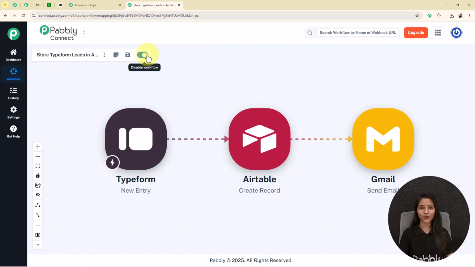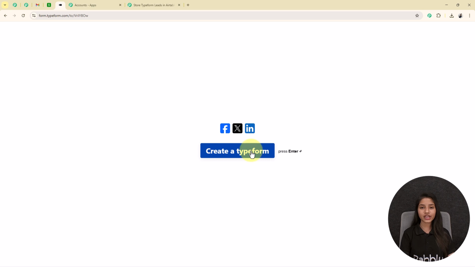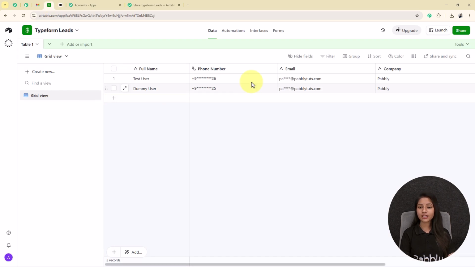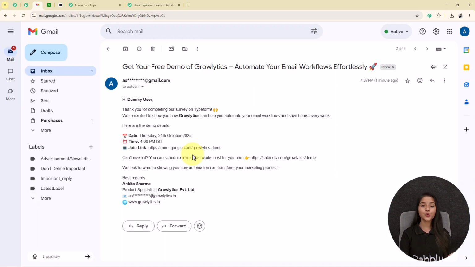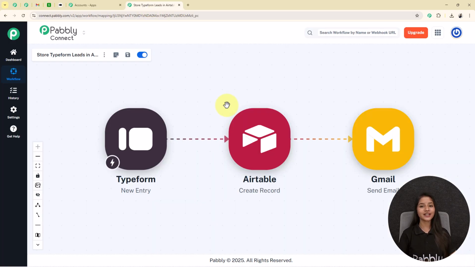With the help of this automation, when any new form submission is made through your Typeform, then automatically all your user leads will be added into your Airtable as a new record. It will also instantly send one customized mail to your users which includes their name. And the best part is this automation is done without requiring any single line of code, and it is only possible with the help of the automation software named Pabbly Connect.